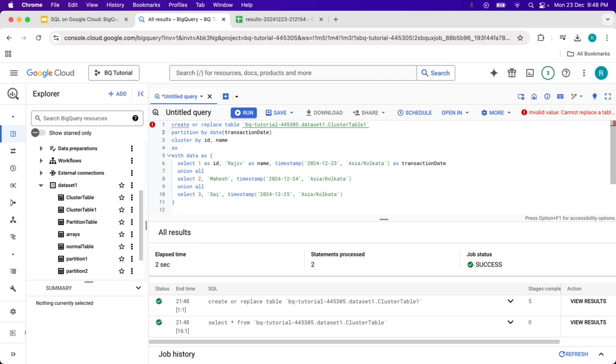When querying a cluster table, include the clustering columns, whatever I mentioned over here, like ID and name, in the where condition, group conditions or order by conditions for maximum performance gains. Best practice: always do the partition first, then the cluster.